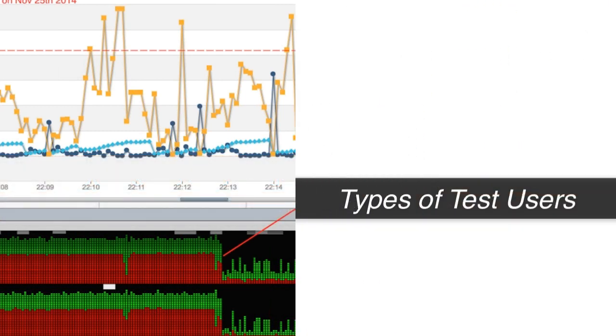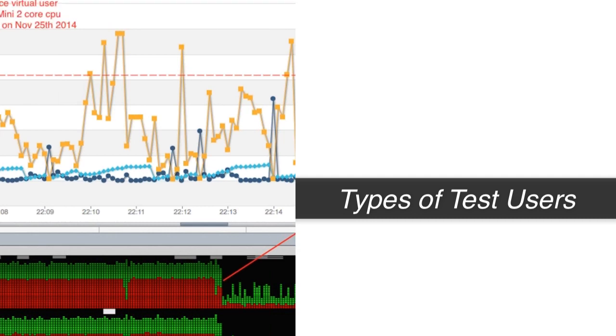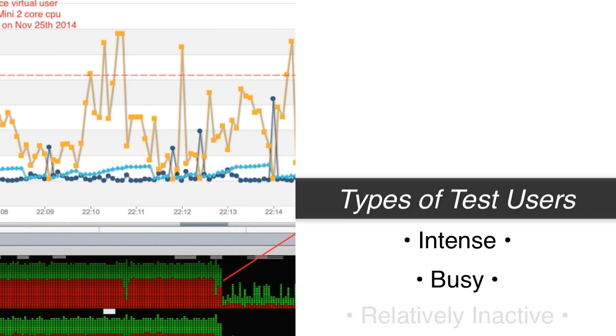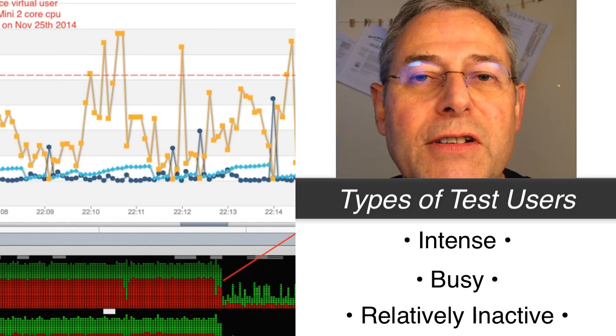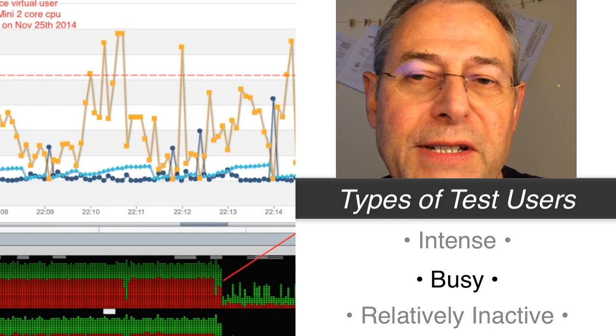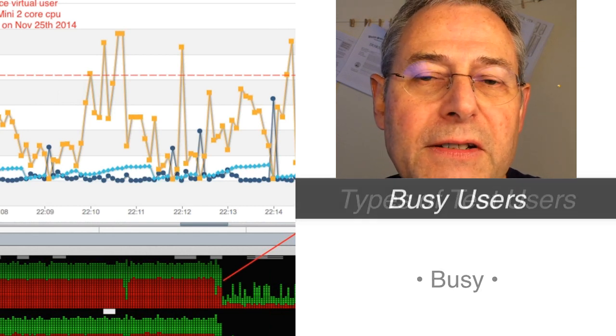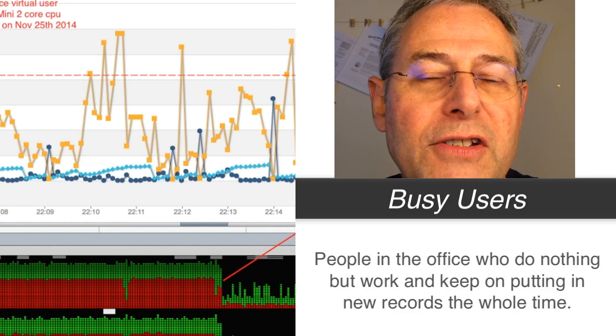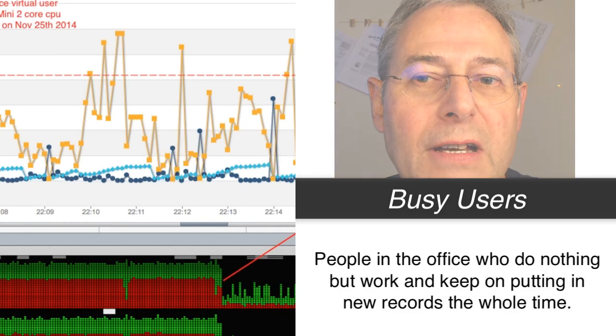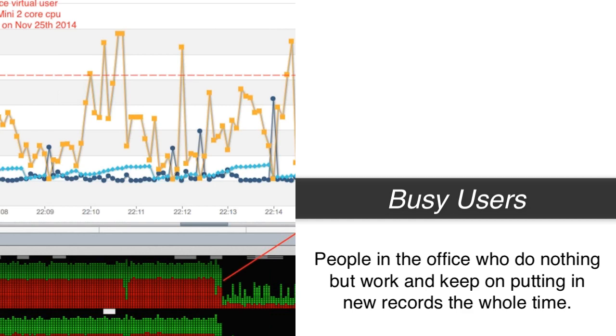Let's just give a little bit more detail there. We've got 3 different types of test user. We call them intense, or busy, or relatively inactive. And we've done testing with all sorts of different combinations, but the tests we're showing you here, and the ones we find are most useful, are running what we call busy users. Busy users are like having people in the office who just do nothing but work and keep on putting in new records the whole time.